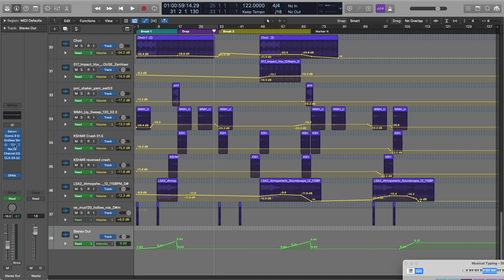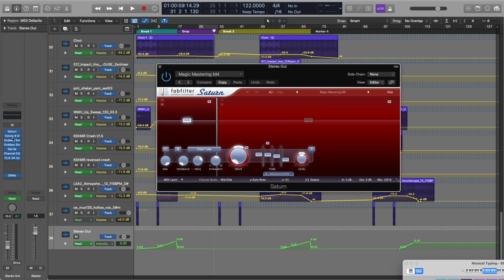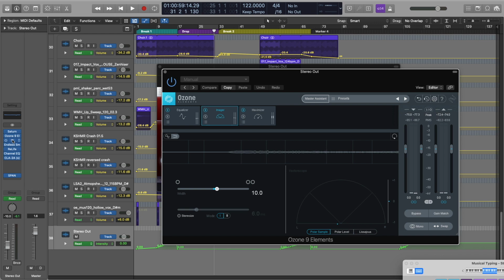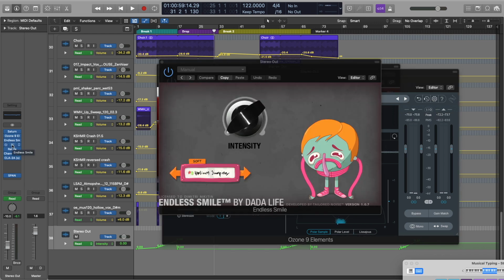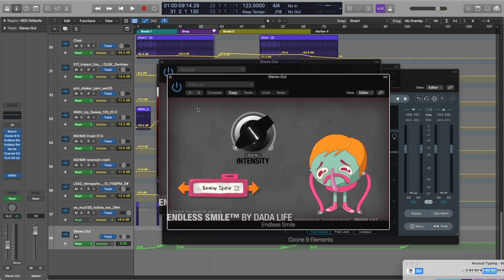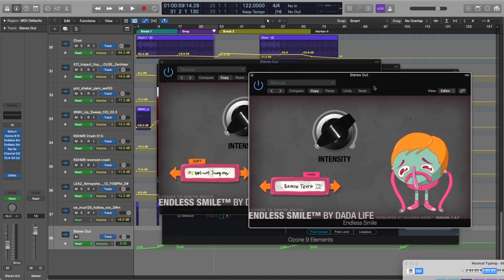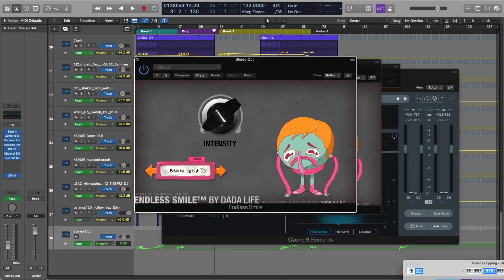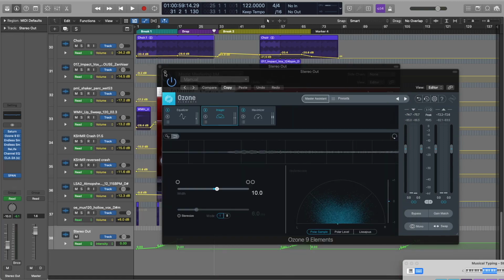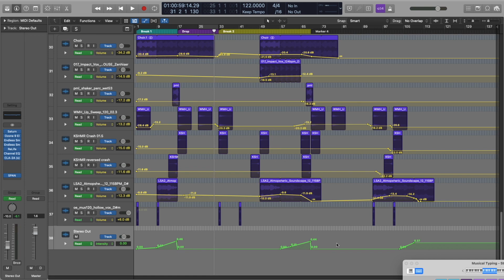On the stereo out, we have some Saturn. So this is just a mastering thing. Some Ozone 9, some Endless Smile. So these are two different presets. I'm using the Helium Jumping and Broken Teeth here. And I'm just automating the intensity on this stereo out automation.